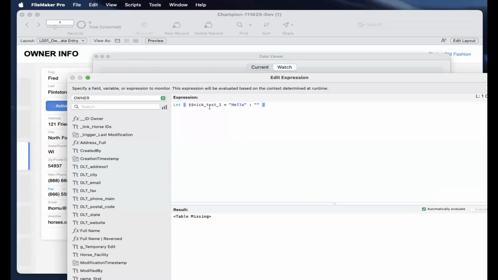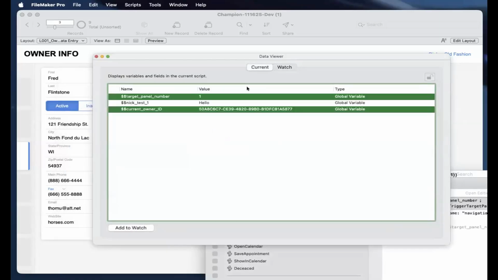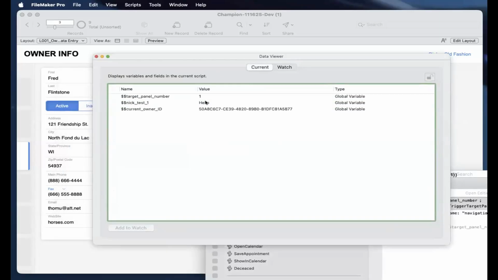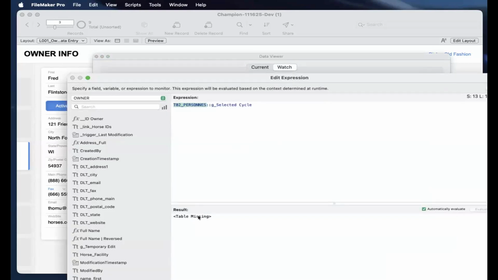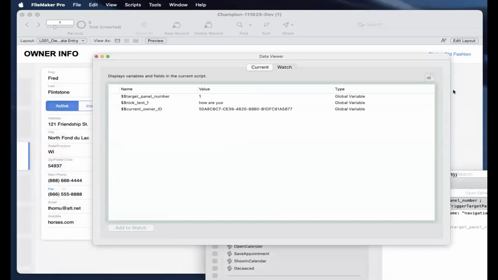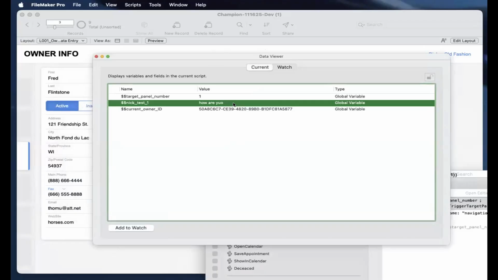Why is that missing? Oh, okay. Boom. See? Of course, I can, if I change this, okay? If I go there, how are you? Okay?